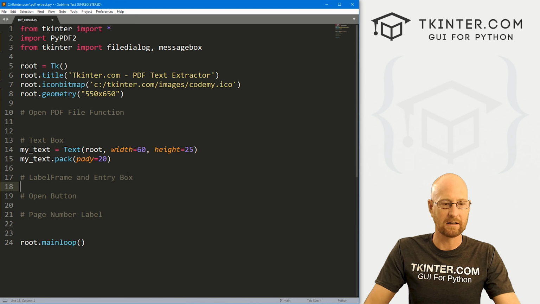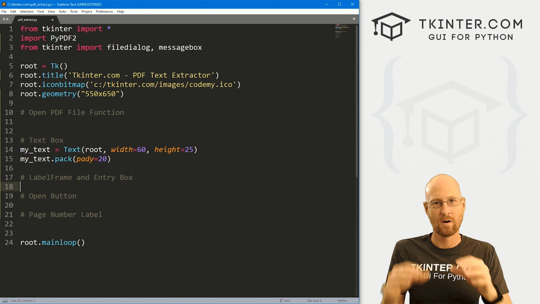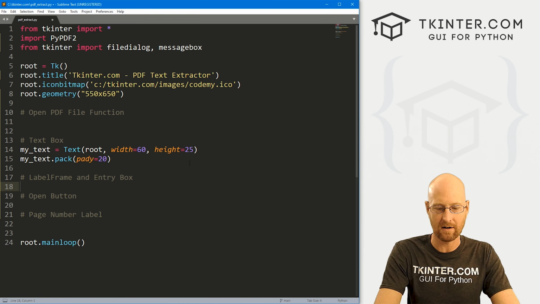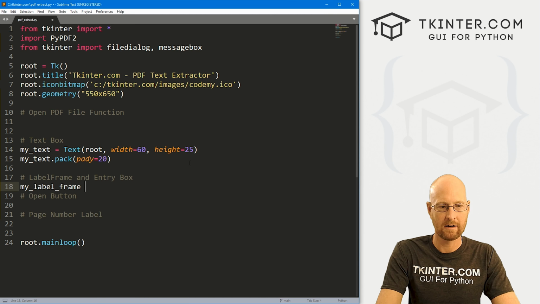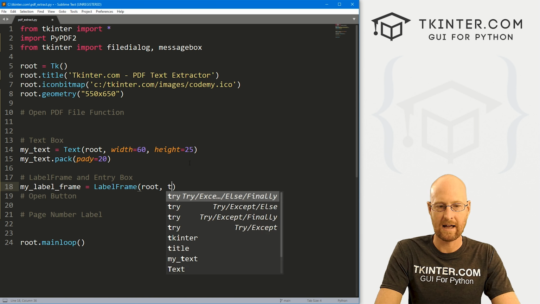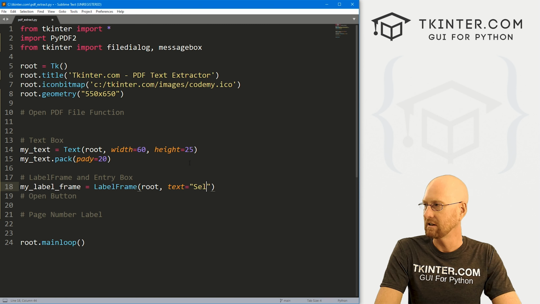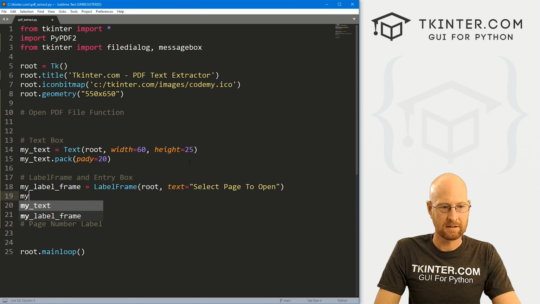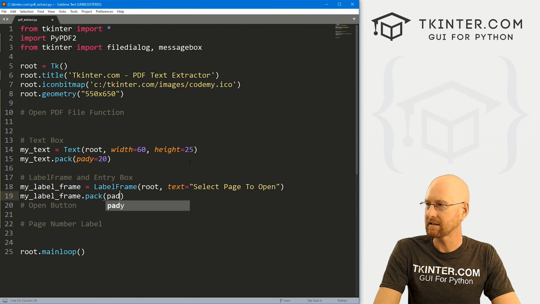So now we want to create a label frame, and inside of there, we need a little entry box that says, hey, what page do you want to open in this PDF file? So I'm going to go my_label_frame, and this is going to be a LabelFrame. We want to put it in root. We want the text to say, select page to open, something like that. Now let's pack this guy onto the screen. So my_label_frame.pack, and let's give this a pady of like 10 to push it down the screen just a little bit.